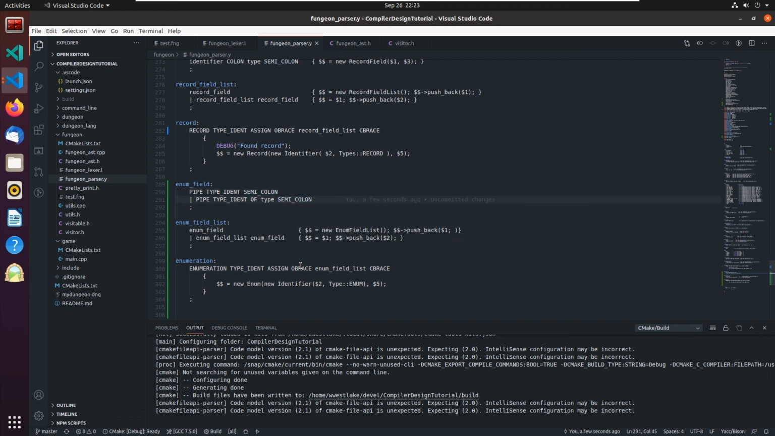And for an enum field, here it's a little more tricky. We need to go $$ equals a new enum field, new identifier, $2, comma, types, colon, enum, no, types, colon. So, okay, let me explain here.